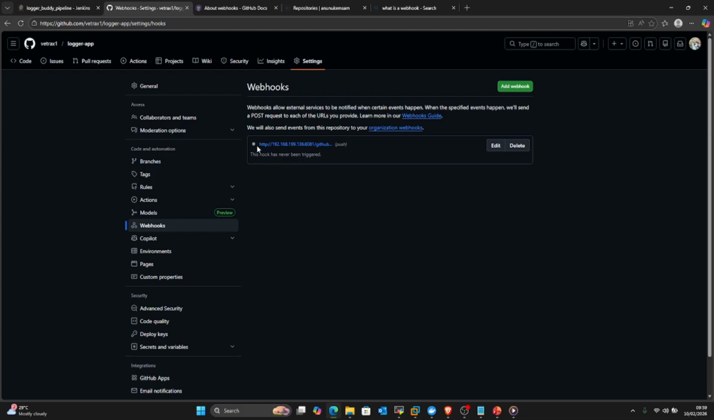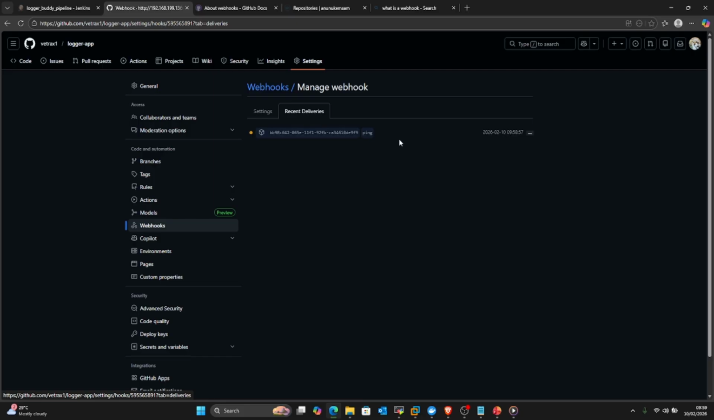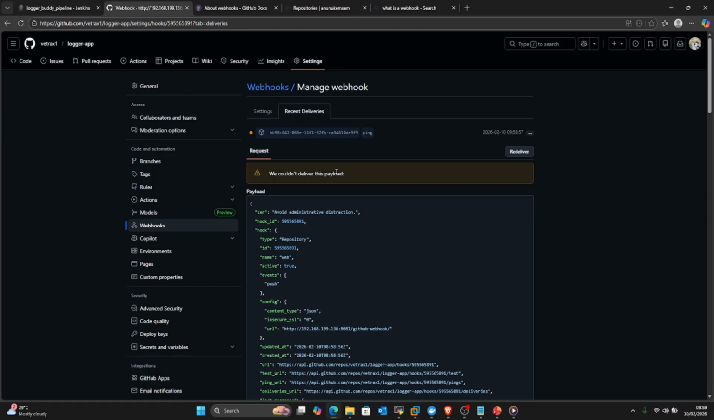Okay. I'm supposed to see a check sign here showing that it has connected, but it's not there. They said this hook has never been triggered. So let's go into it and see what the issue is. Let's check on recent deliveries. So this was a ping, and if we look into it, we couldn't deliver this payload. That means the webhook was unable to connect to Jenkins because of the URL that we provided. Basically, we are providing something like localhost, so it will not work. If you are doing your own project, you can't use localhost when you're dealing with webhooks.